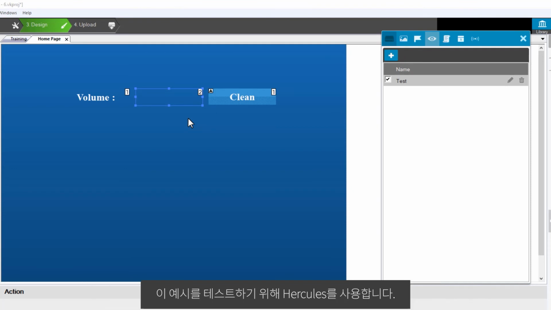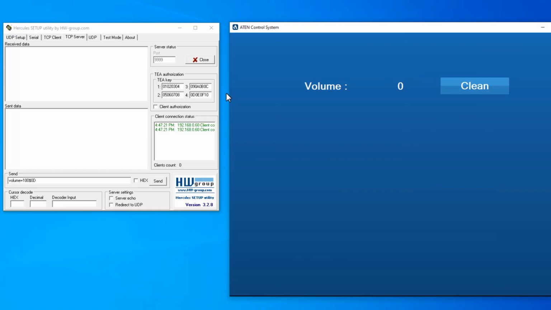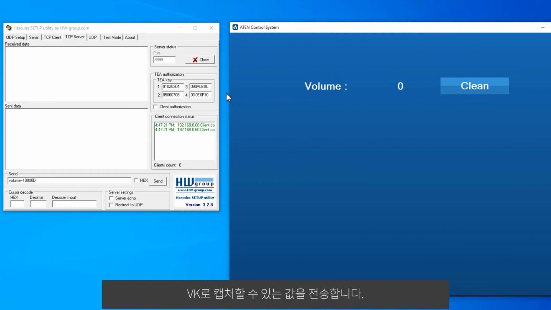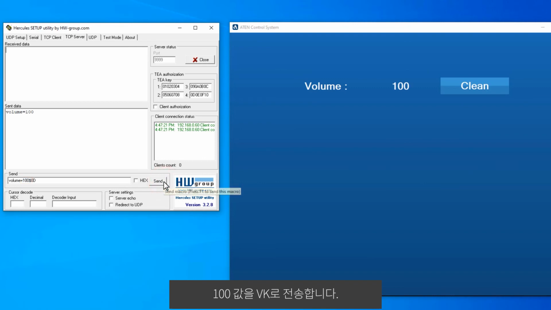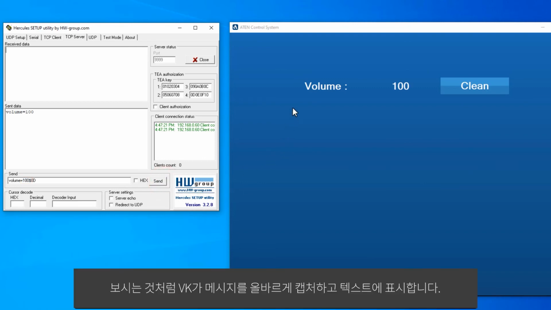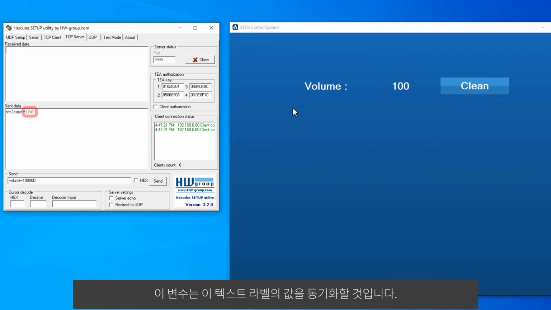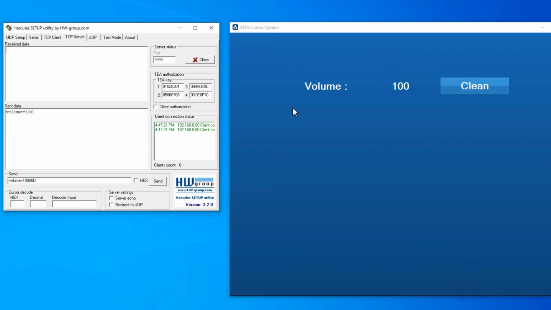We use Hercules to test this example. We send a value that can be captured by the VK. We send 100 to the VK. As you can see, VK captured this message correctly and shows it on the text. This variable will synchronize this value on this text label. We try again. Now, the applied value is 255.